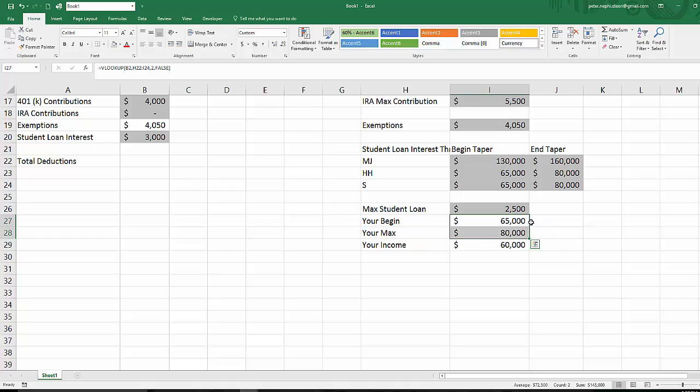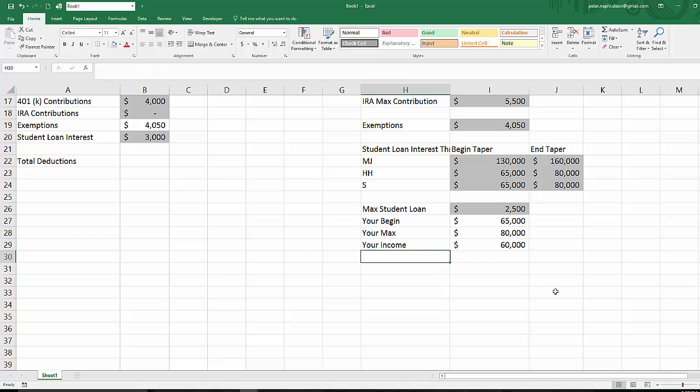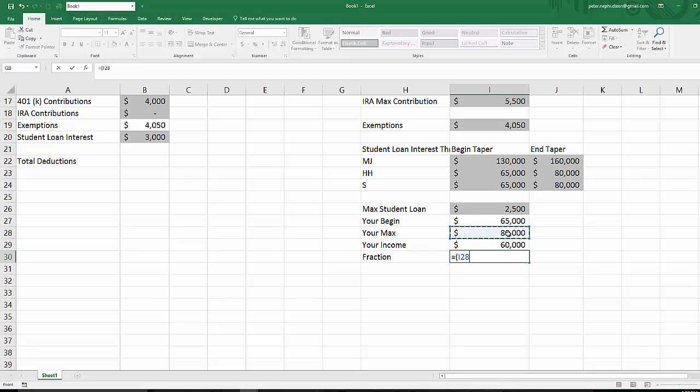to claim. So the way we compute this is we just have to basically compute what fraction of the way between $65,000 and $80,000 is your income. So then your fraction, so I'm just going to put fraction here, is going to equal $80,000 minus your income divided by $80,000 minus $65,000. And then we want to put this into percents. So now let's change this real quick.